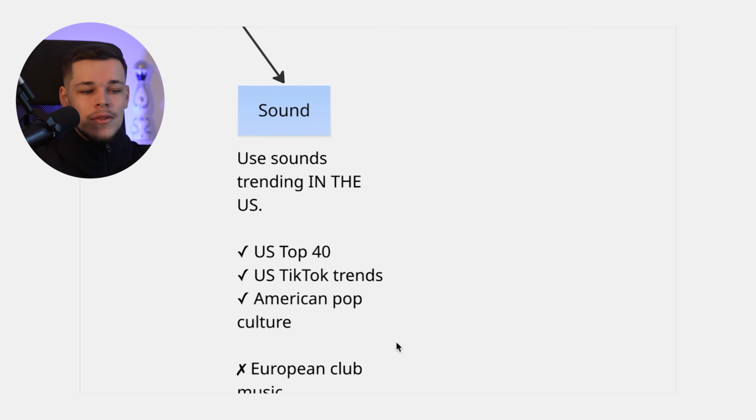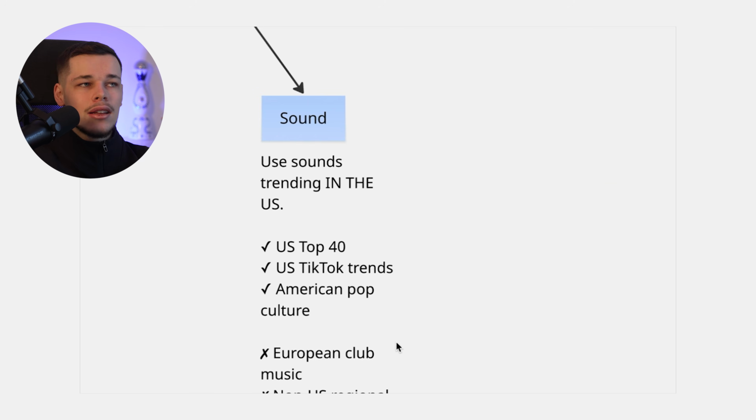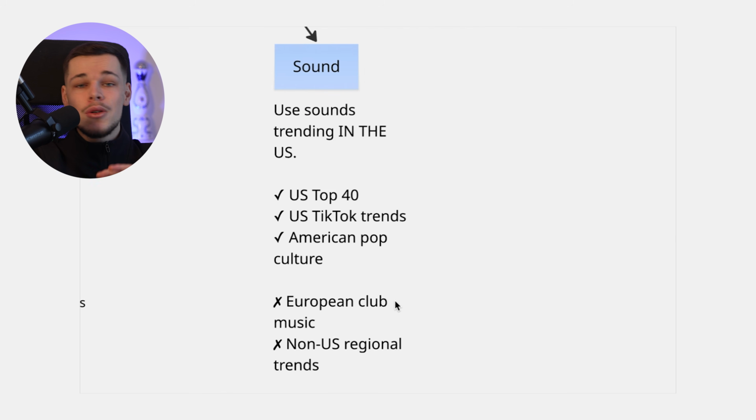Next up, we have the sound. Obviously, this is going to be very basic, but there are clearly trending sounds in the US. And I don't mean English-speaking sounds. I don't mean, oh, the sound is in English, so it must be in America. No, because like I said, most countries have American sounds. I think that's very basic nowadays. What you want to have is, for example, the US top 40 charts.